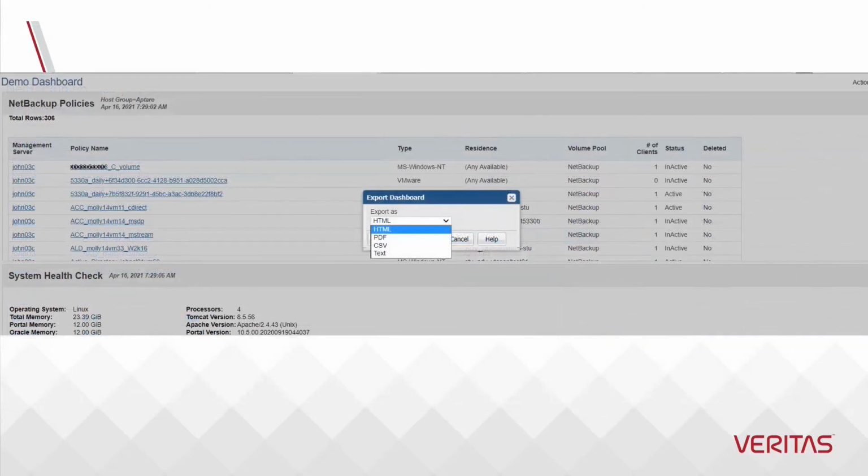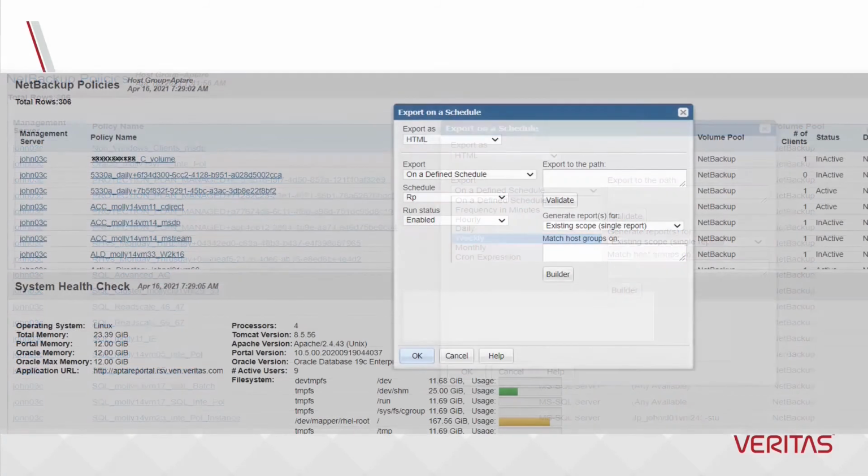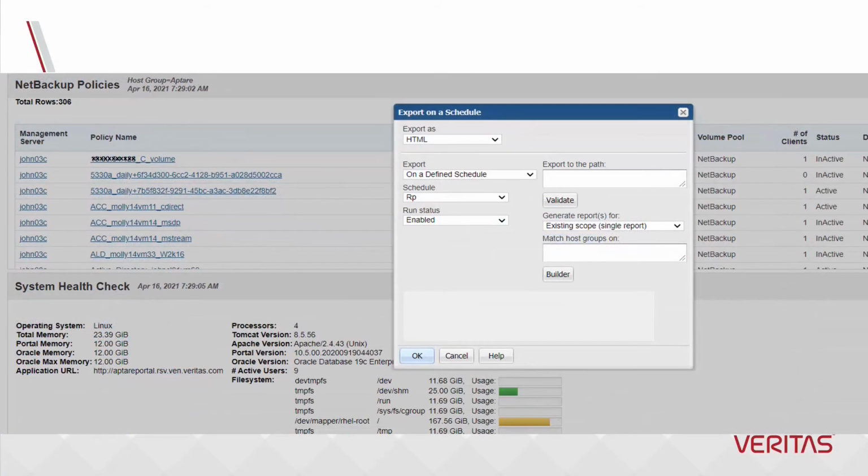To export a dashboard, you can follow the same steps as shown for the reports. Note that you can export a dashboard in HTML, PDF, CSV, and text formats. You can schedule the export for a report or dashboard by selecting the right option from the drop-down list. Schedule export process can only be configured for saved reports and dashboards.